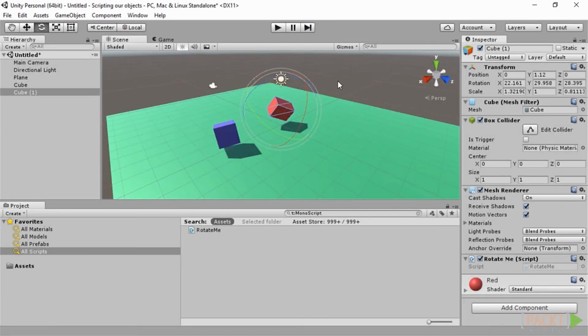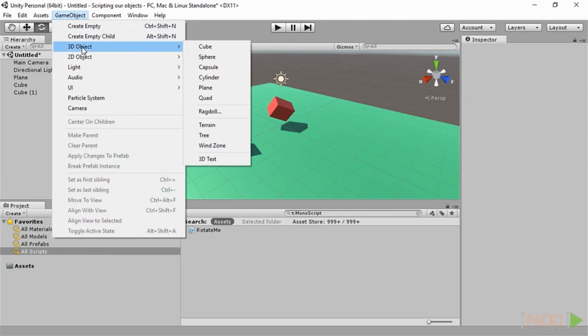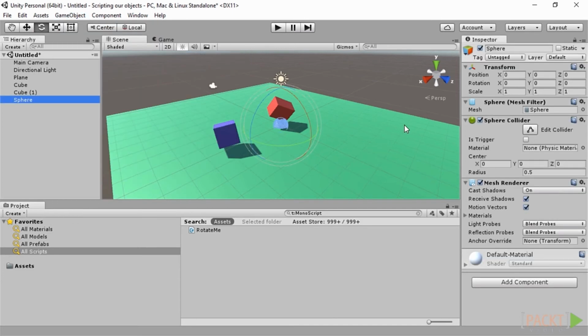Okay, it's not terribly impressive, but it is a good demonstration of how to easily add code to your 3D objects. Let's take this one step further. Let's go to Game Object, 3D Object. Let's add a sphere this time. And we'll make sure that's above the ground. And let's move it over here so we can see it better.